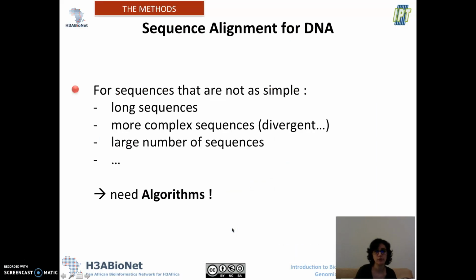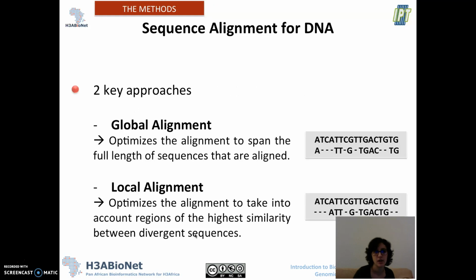So, for sequences that would not be as simple as these ones, like long sequences, for example, or more complex sequences that would be highly divergent and containing different kinds of variation, or a large number of sequences, we can obviously not do this by hand, and we would need algorithms, and this is why these have been developed. So the two key approaches for sequence alignment are global alignment or local alignment.